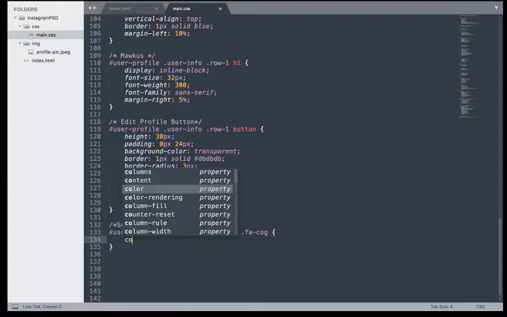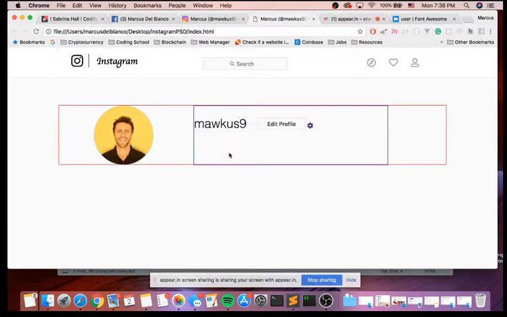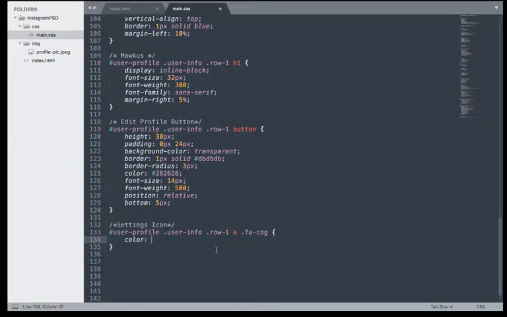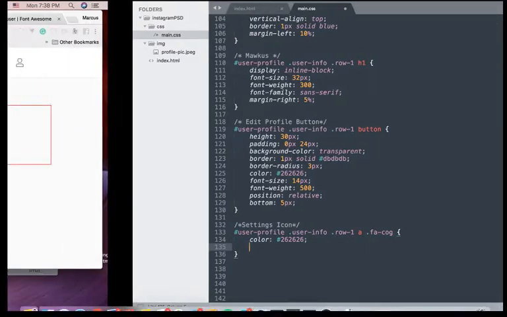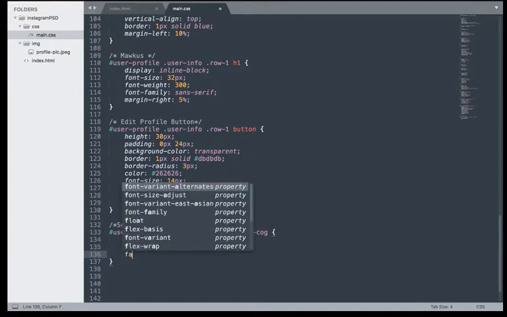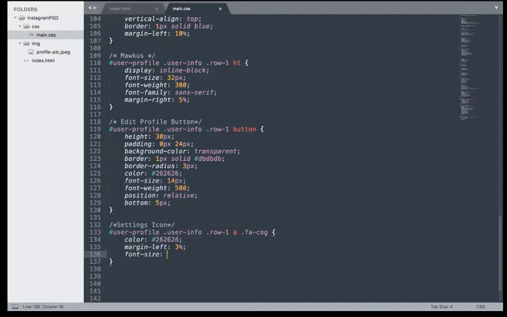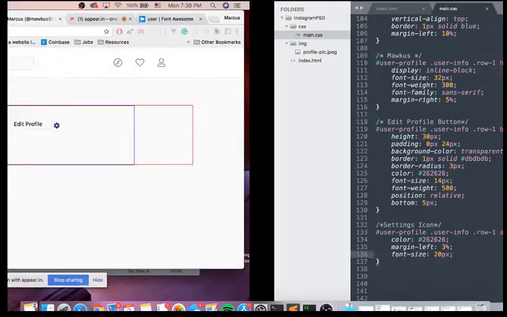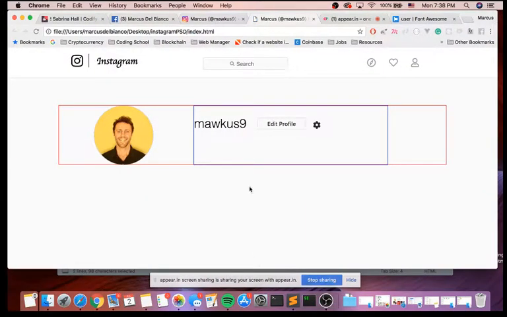All right, so now we're going to target row 2, and we'll say hashtag user-profile dash user info dot row dash 2. We'll just give that a padding top for right now of like 2%, because it's all goofy.